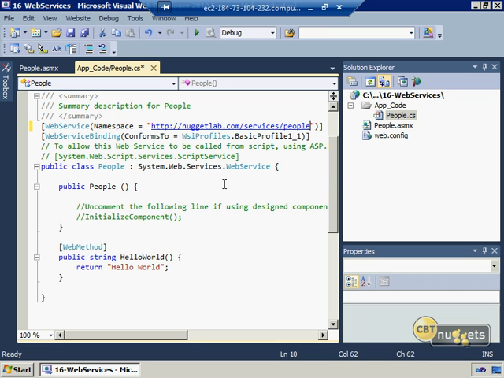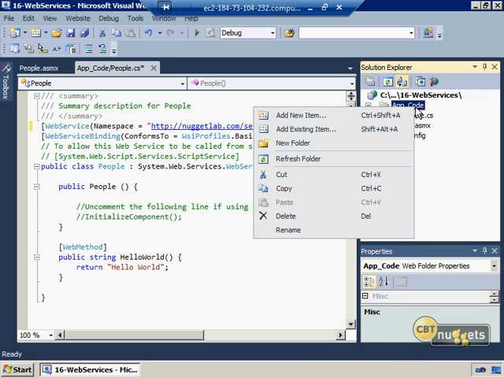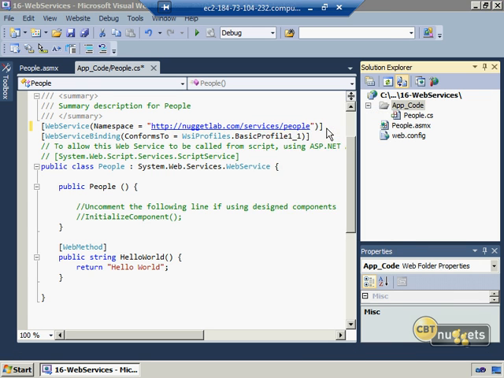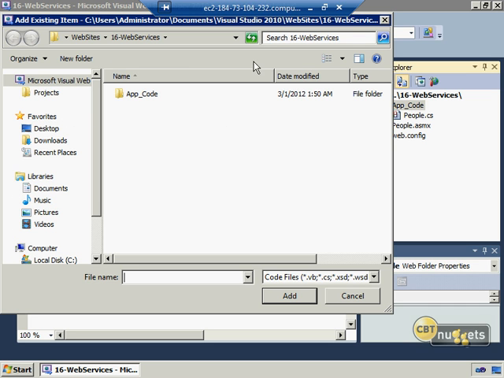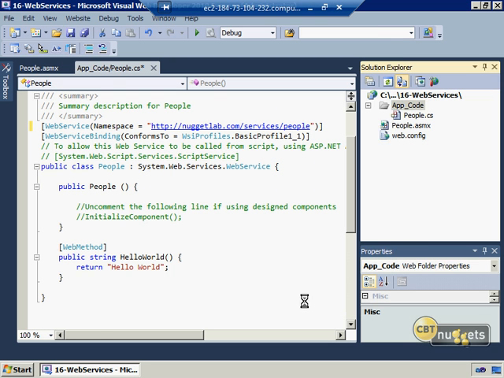That looks pretty good. And the next thing I want to do is add those classes that we need to work with. And I added them into the C drive of this local machine here. So I'm just going to right-click on App_Code, Add Existing Item, and let's just head up to the C drive. And here they are, Data and Person. I'm going to click Add.